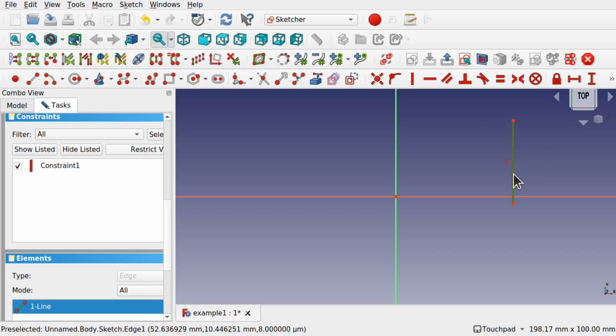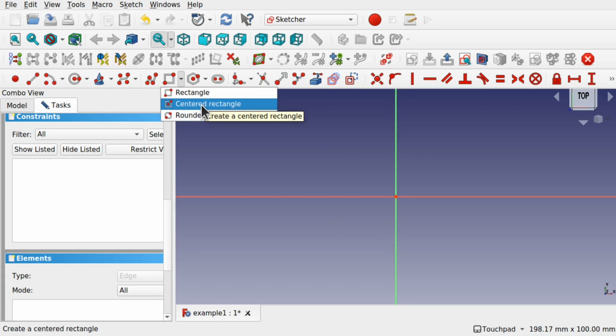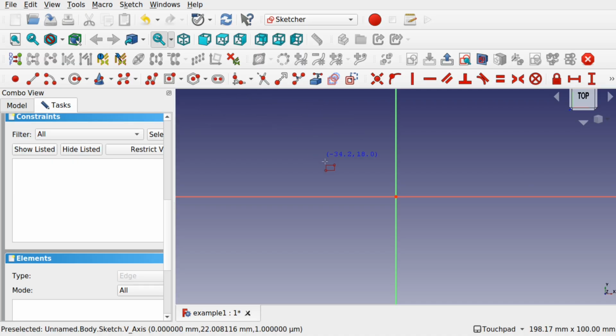Let's get rid of this one as well, hit delete again. So let's create our rectangle in here. Now I'm going to drop this down and use a different rectangle, the centered rectangle. So you can see we've got the rectangle icon by the side of our mouse pointer, and I'm going to hover over this center point here and create a coincident constraint.